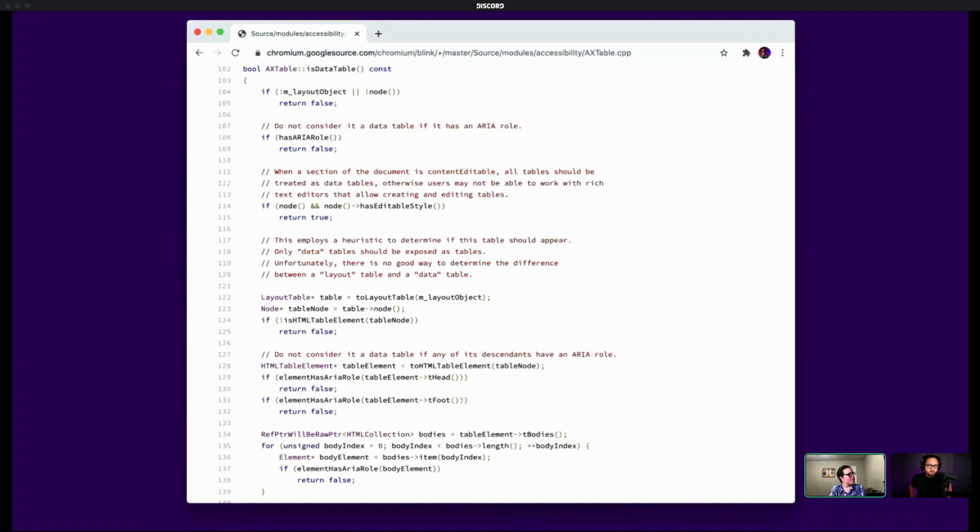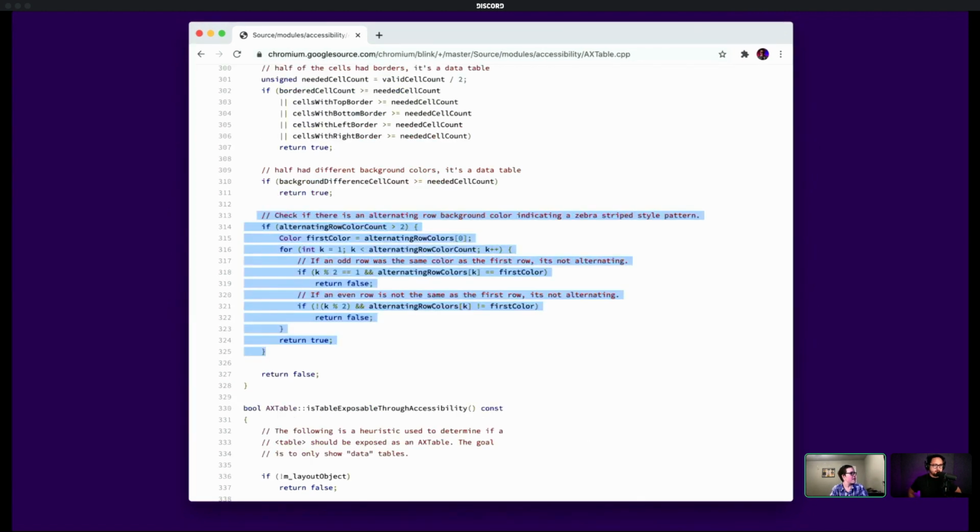Finally, I wanted to show you, this is a screenshot of the actual Chromium source code. This is the method that they've got called isDataTable. And if we scroll down a bit in here, you can see that we actually have specifically a few lines of code for zebra striping. This was all intentional. And that, I think, is the most beautiful gem of all of this.